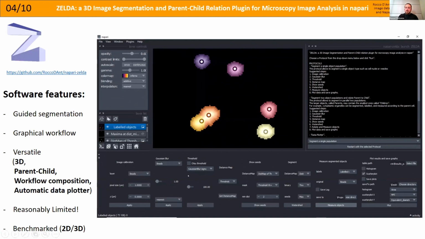In the end, I included also a tool for doing automatic data plotting. So the data can be plotted, exported in CSV file, and the plots themselves can be saved automatically. It is, in my view, reasonably limited, so not all the data sets can be analyzed with this plugin, of course. But actually, I think that every plugin should specialize in a certain type of problem.